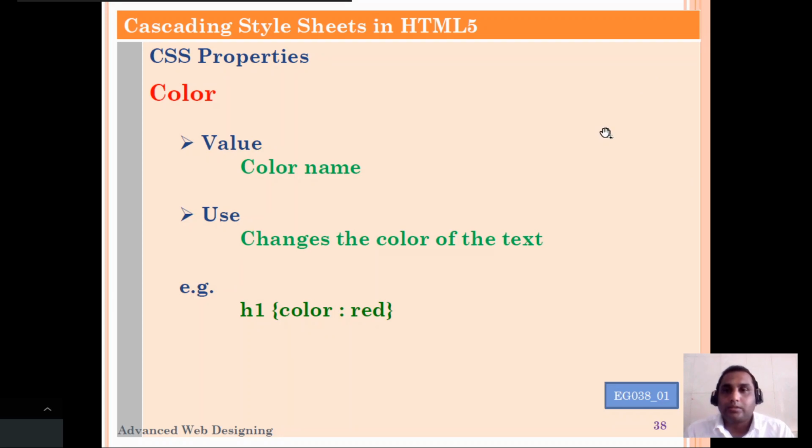Hello students, today we will be understanding CSS properties. In our previous lecture, we have seen what is CSS, what are the different types of CSS, and how CSS coding is to be written.